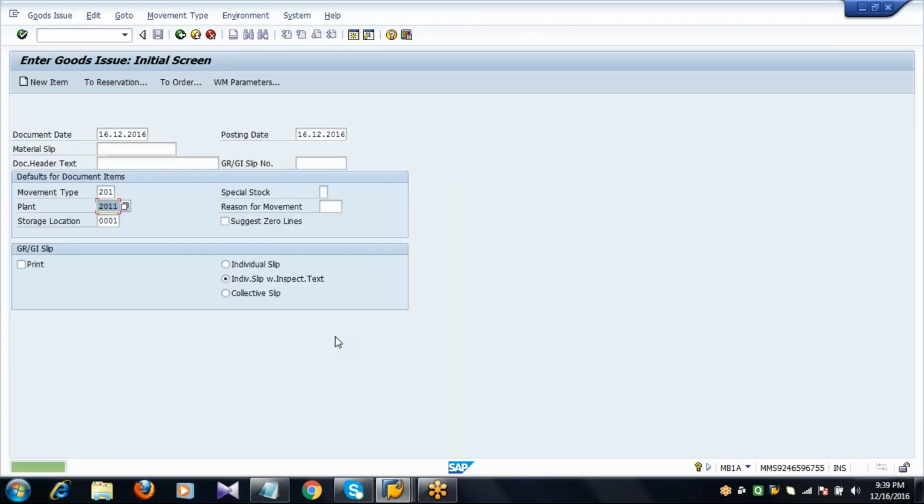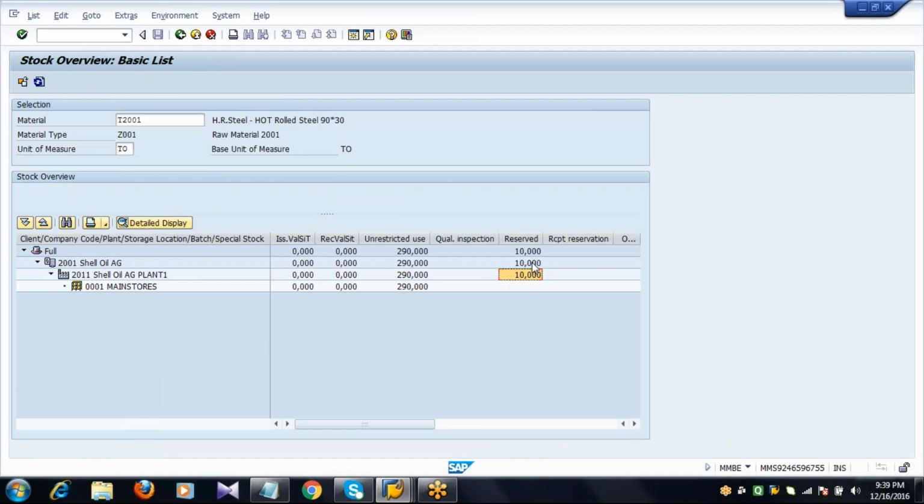Save. Now again, if you monitor the stock overview, your reserved stock of 10 tons will become 0 and this 290 will become 280 now. So this is again the creation of goods issue with reservation.